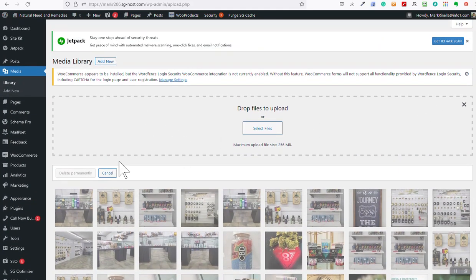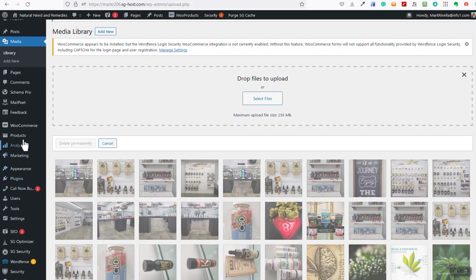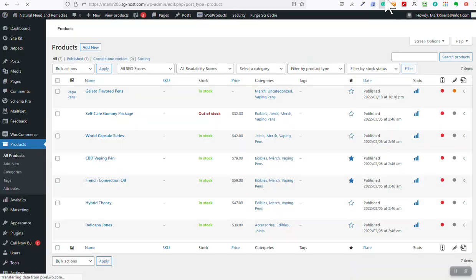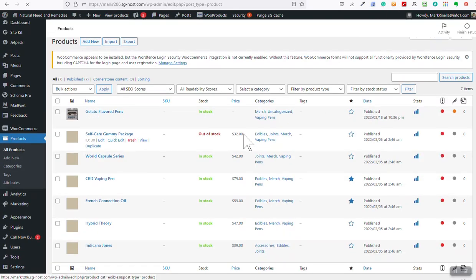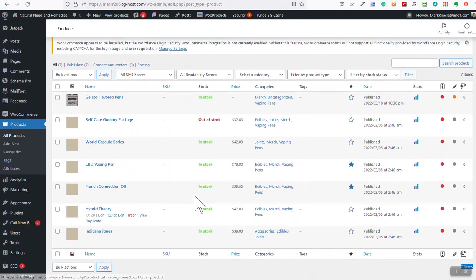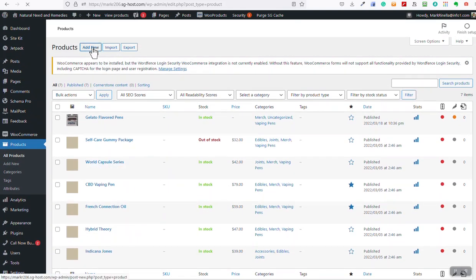Anyway, with that being said, if we want to start doing the products, we go to products and then go to all products, and this will show you so far right here. This is loading. These are the 7 products that have been created so far. There's 7, see right here. And then these are the names of them, etc. And then you go to add new. Wait 1 second while it loads.